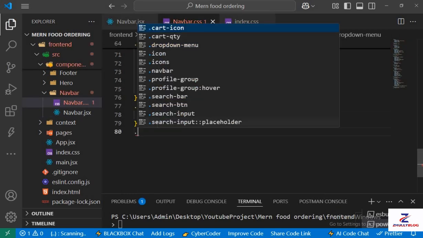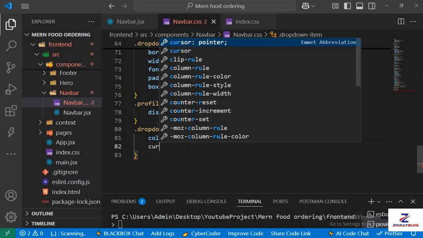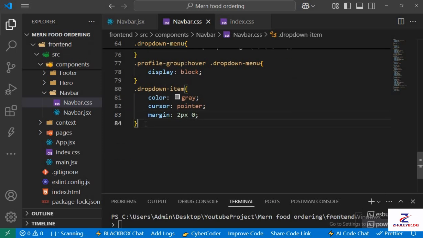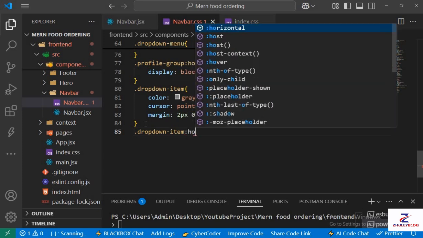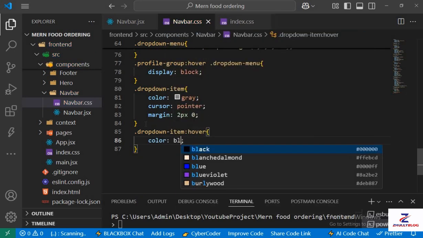So right here, for our drop down item, the text color will be gray, cursor will be pointer, and we'll have a margin of 2 pixels. And if you hover on it as well, so we'll work on the hover effect, color will be black.